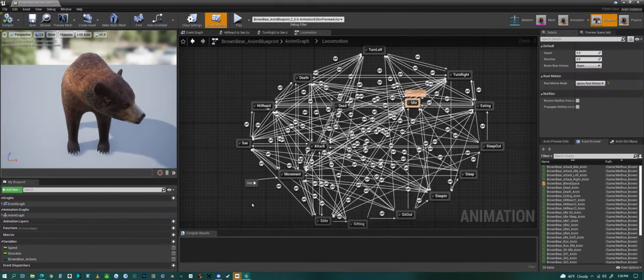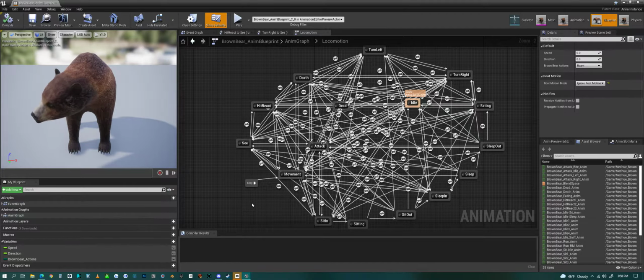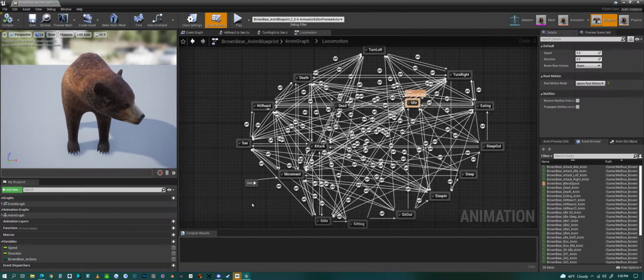When I do a video like this, my main goal is to make all of this a lot less scary, so you can just jump in and have some understanding of what's going on here. Okay, so this is the animation blueprint that is set up, and this controls all of the different animations for the bear.